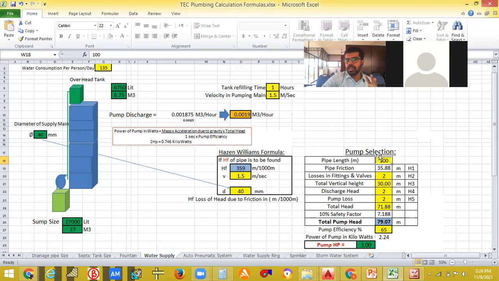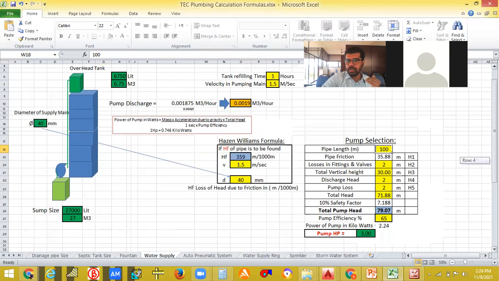And the next one, for the pump selection, what I have to do? Go to the pipe length, measure the total pipe length, okay, except the total vertical height. The total vertical height you can give separately, okay. Then losses you can give how much that you want. Then discharge head you can give 2, and pump loss you can give 2, and you'll be getting the total head, and with the safety factor you'll be getting 79.